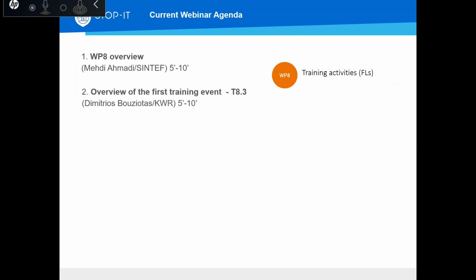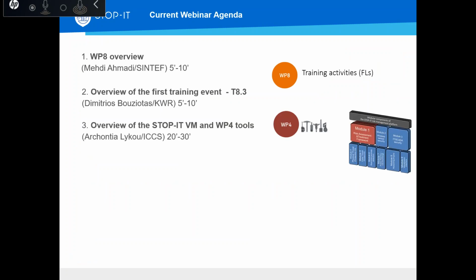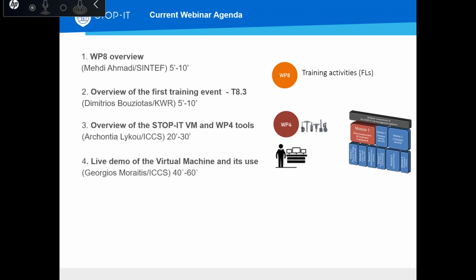So you've already seen the agenda. We are in step two. We are describing the first training event and what's going to happen today. Then we are going to give the floor to Dia, who's going to present an overview of the Work Package 4 tools, as well as the Stopit platform as a whole and the virtual machine. Then we're going to have a live demo of the virtual machine and its use with Georgios from ICCS. Dia will have a presentation of about 20 to 30 minutes, followed by the live demonstration, which should be from 40 to 60 minutes.